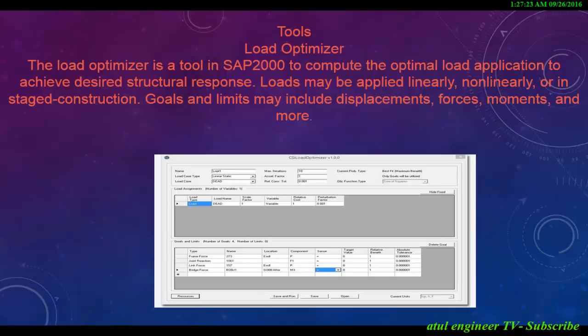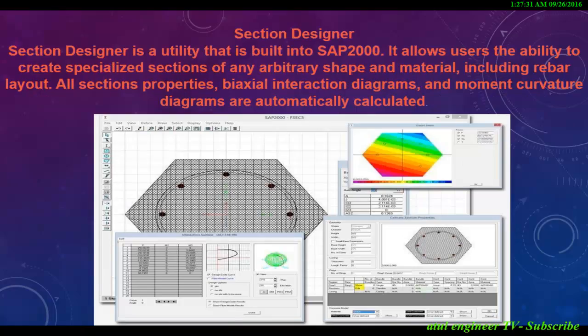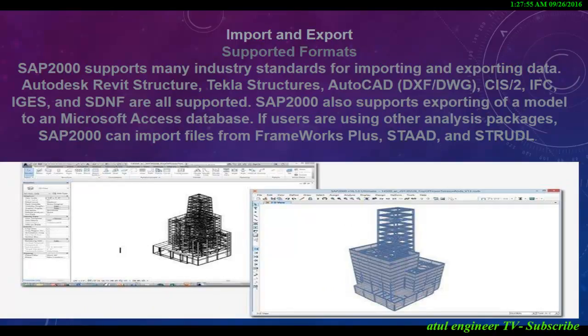Tools. Load Optimizer. The Load Optimizer is a tool in SAP 2000 to compute the optimal load application to achieve desired structural response. Loads may be applied linearly, non-linearly, or in staged construction. Goals and limits may include displacements, forces, moments, and more. Section Designer. Section Designer is a utility that is built into SAP 2000. It allows users the ability to create specialized sections of any arbitrary shape and material, including rebar layout. All section properties, biaxial interaction diagrams, and moment curvature diagrams are automatically calculated.